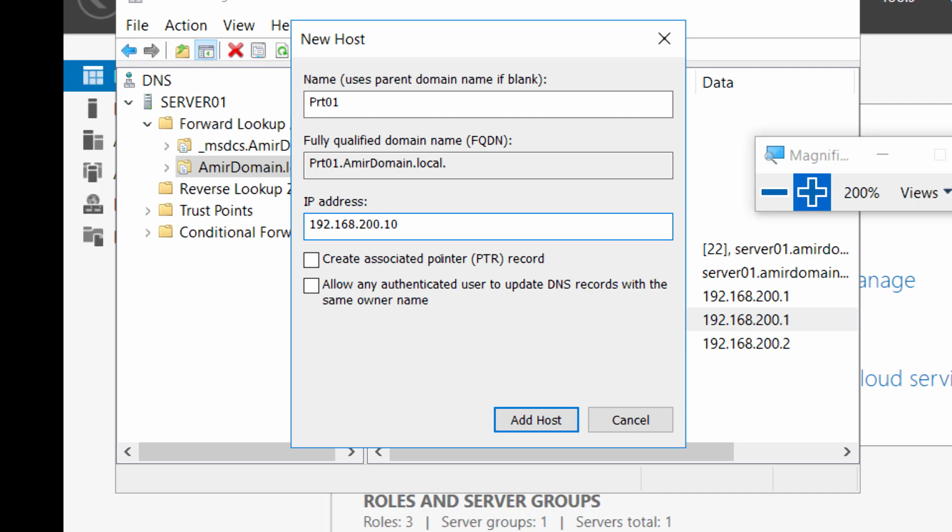So this is just a brief introduction to DNS, that DNS has A records, and we're going to go for pointer records as well. So PRT01 is there, 192.168.200.10. Suppose you gave that IP in the printer already. So let's click Add Host. Now, create associated pointer record. We still need to go there, but I'm going to explain that after we have created that. So this is how to create an A record.